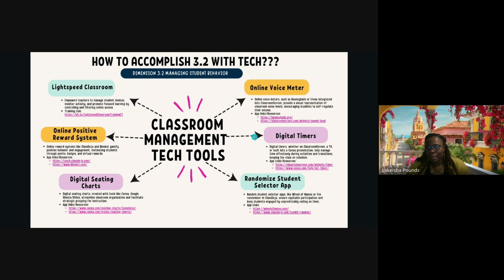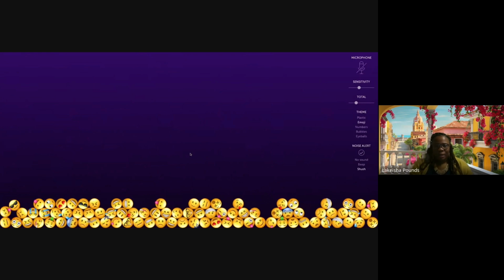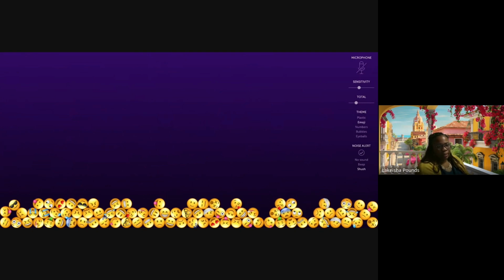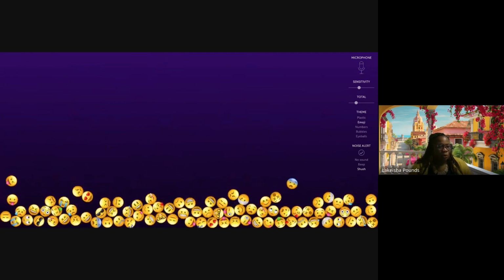So I'll show you an example of one of them. This one's called bouncyballs.org. It is my favorite one because of how it operates, just honestly. So once you go to bouncyballs.org, you click start bouncing. And then as you are making noise, it's probably not going to do it while I'm on here, but as you're making noise, let me turn on my microphone. That might be helpful. There we go. As you're making noise, it will start bouncing around.